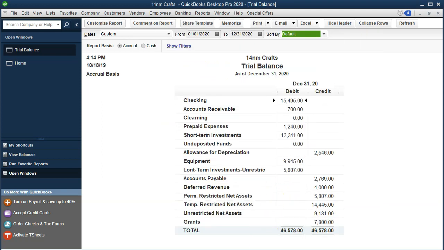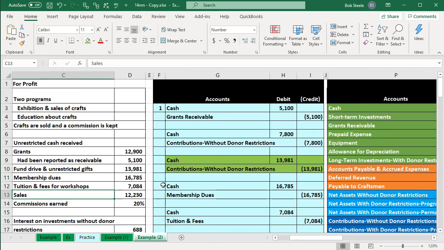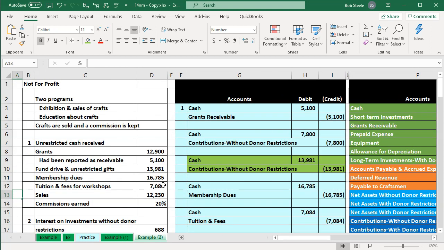Now we're going to go down to our Excel sheet, and we're going to see what our objective will be. We're still on the recording of revenue, so we're focusing on the cash increase types of transactions within the organization. We're going to mainly focus on them first, then think about other types of transactions, the cash outflows. So now we're on the fund drive and unrestricted gifts.